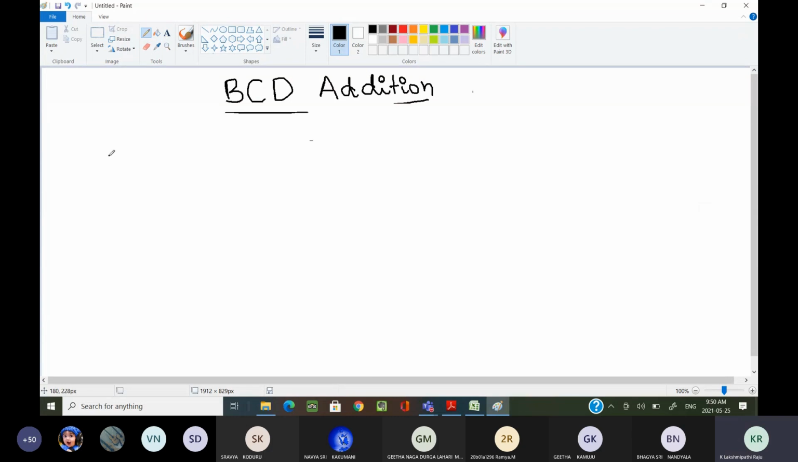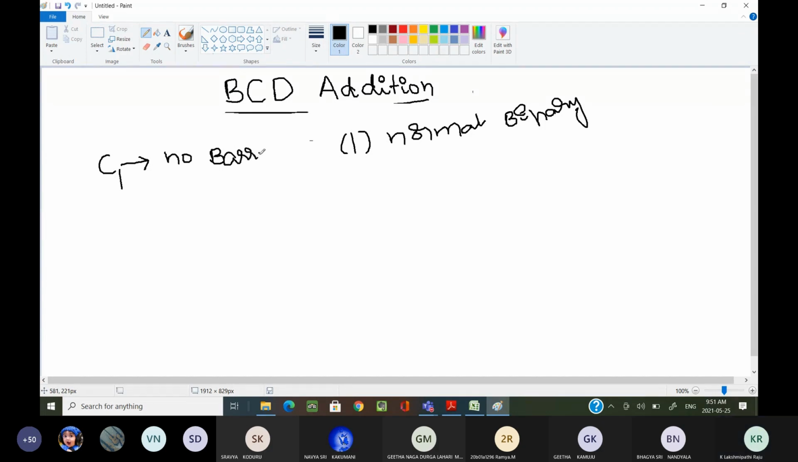Now, two cases here. The first point you have to remember is normal binary subtraction, normal subtraction, not any R's complement subtraction. How we are performing normal binary subtraction, that you have to remember. Coming to case 1, no borrow. No borrow from next higher order bits.